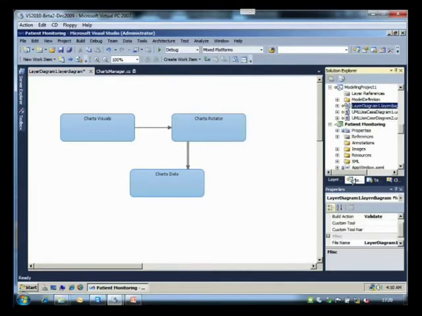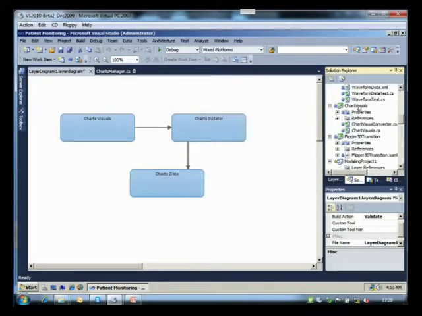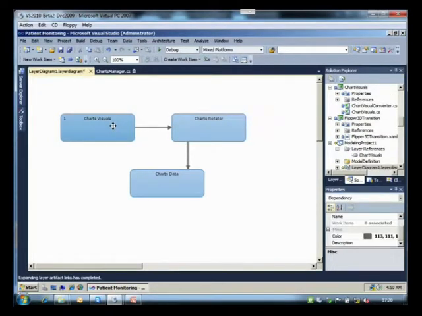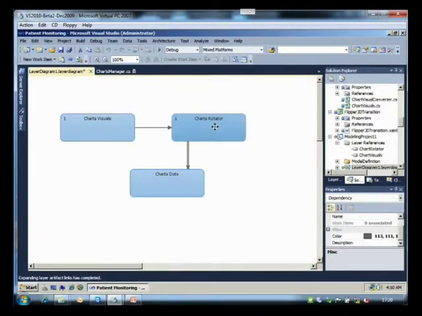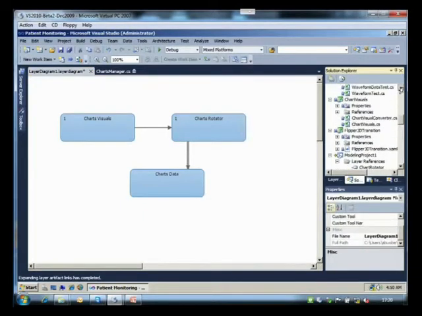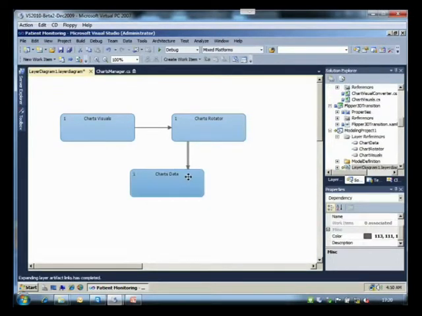What I can do now is open my Solution Explorer, and in it I can actually drag and drop specific projects. I can bind my charts visuals, which is a project in my solution, to that particular layer. Similarly, I'm going to go into charts rotator and drag and drop it, so I'm binding that charts rotator project into this particular layer. And finally, you have charts data. So I'm going to drag and drop charts data into this layer.